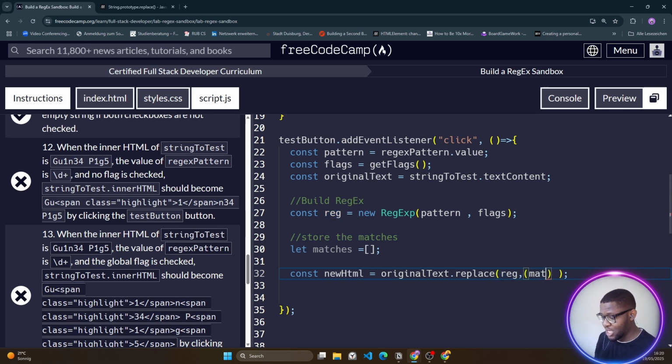We have this match, which is a match string. So there's an arrow function that we are doing. Whenever we have a match string, we shall push the match string inside the array matches. So matches.push(match).